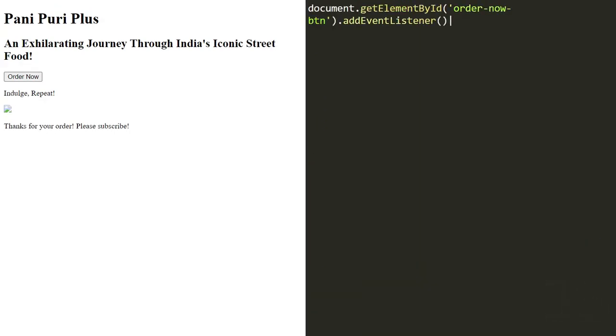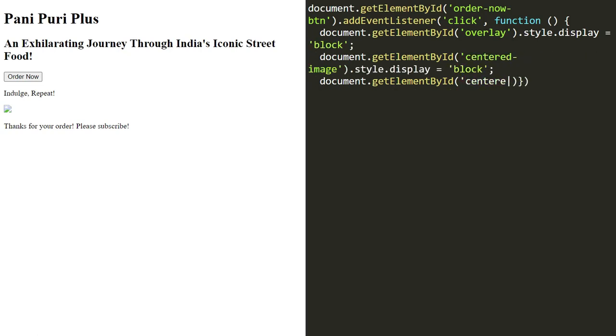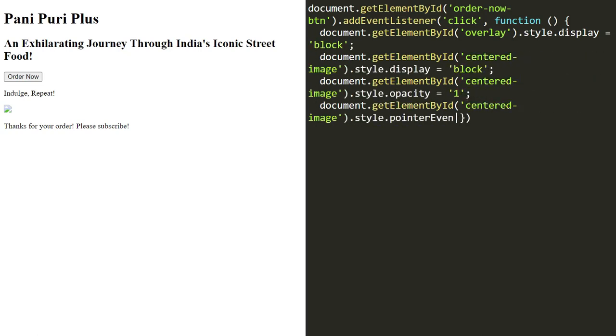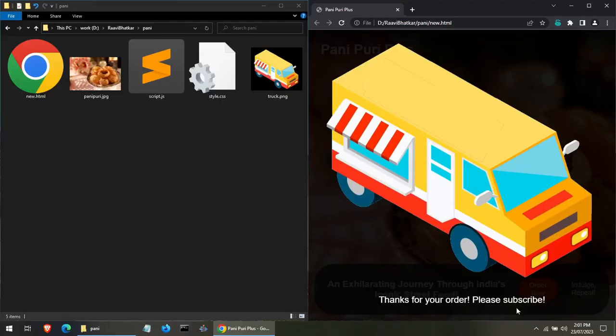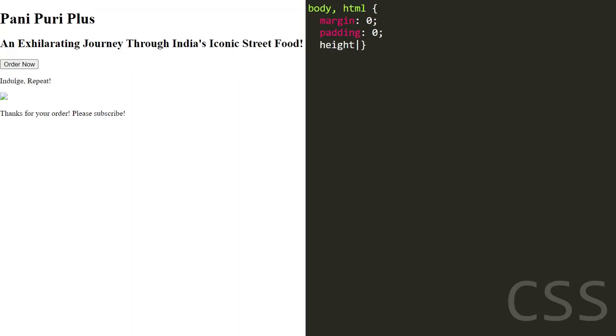When the Order Now button is clicked, the JavaScript code creates an engaging user experience by displaying an overlay, centered image, and animated text. The animation of the truck element adds a dynamic touch to the user interaction. So let's write the CSS code.